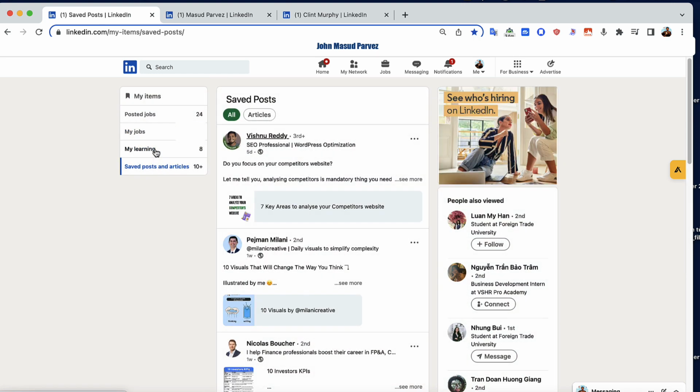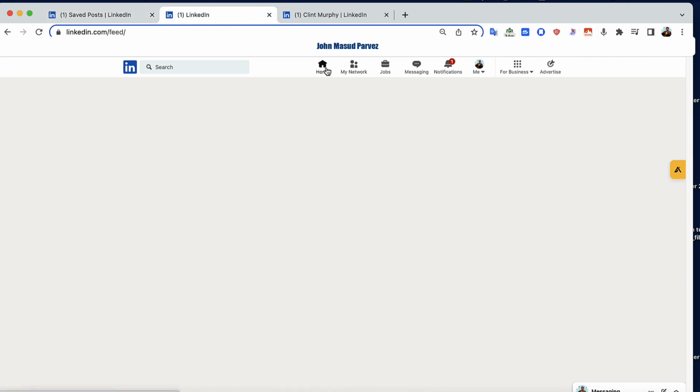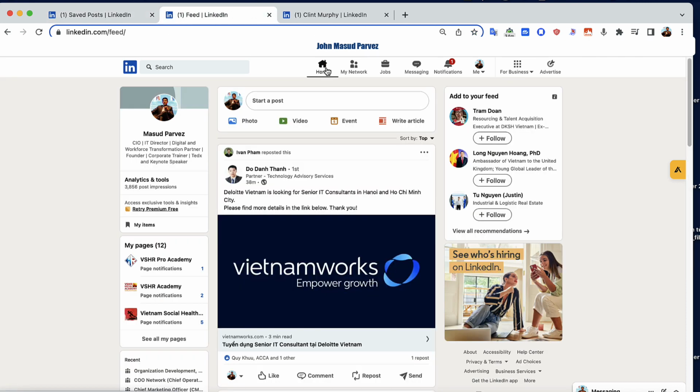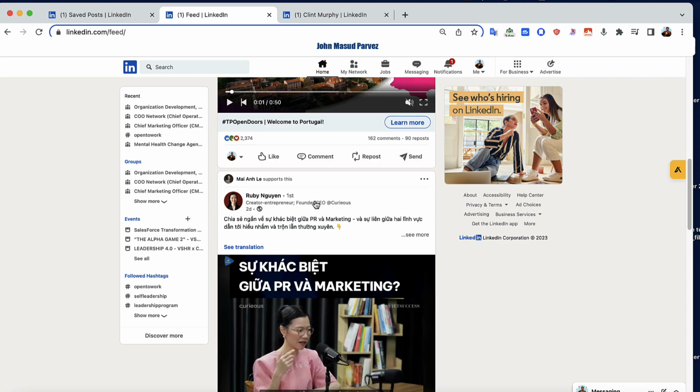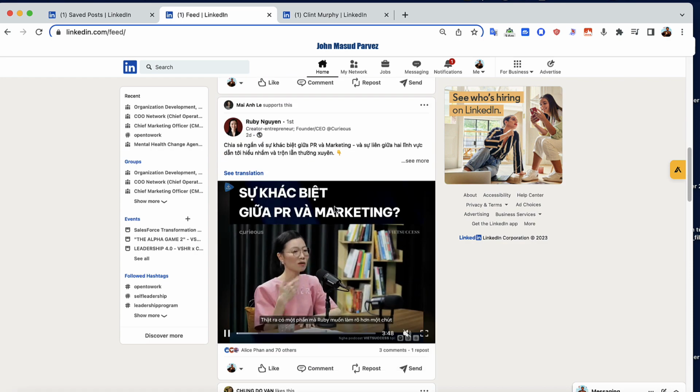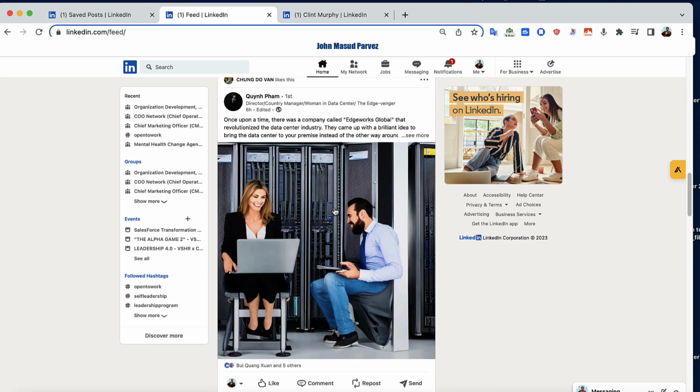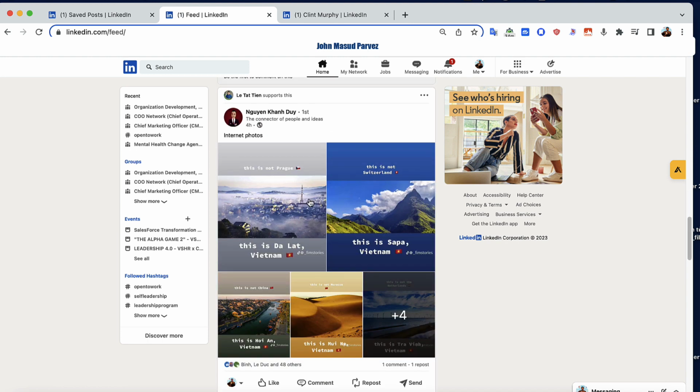So I will show you how amazing it is, so you will be able to make the best out of it. Now let's go to the homepage. Let's say we're on the phone or on the laptop, it doesn't matter. It works in both places like a champ. So let's say I've been scrolling through and I find, for example, an article, or a post. Let's say this image, this post I really like, internet photos, right?